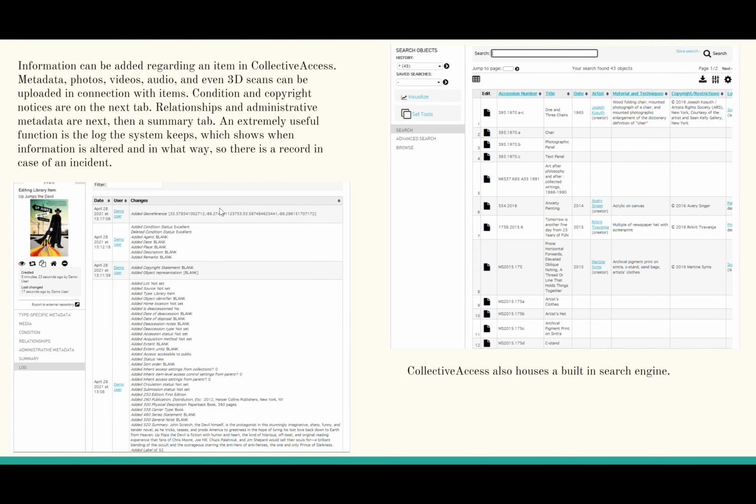This is what it looks like right here whenever you're looking at the logs. That's a very important thing I'm going to get to in a second. So you add in information into those fields that were on the last page, right? You can put in metadata, photos, videos, audios, and even 3D scans. Conditions and copyright notices, relationships and administrative metadata, and then a summary. The thing I want to talk about is the logs.